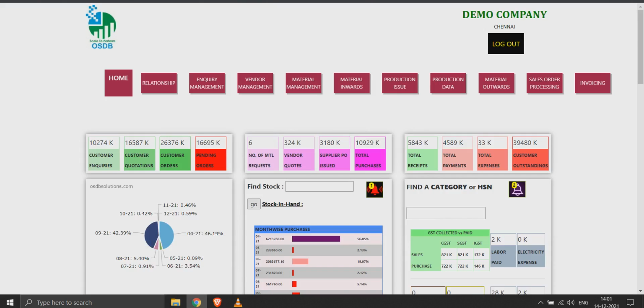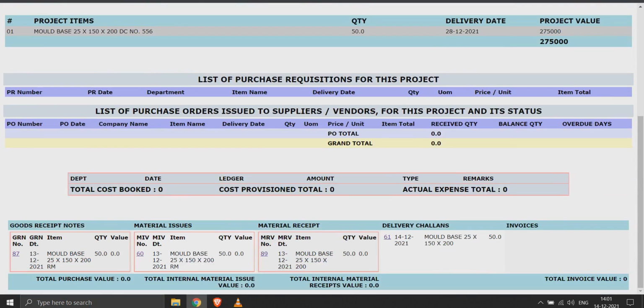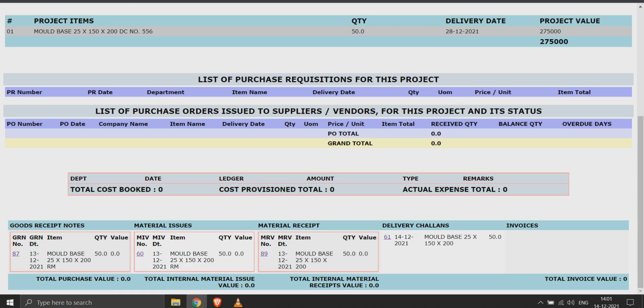In an earlier video, we saw a subcontract DC being made for a job work sales order number 25. In this video, we assume that the item is coming back and we have to inward that item.